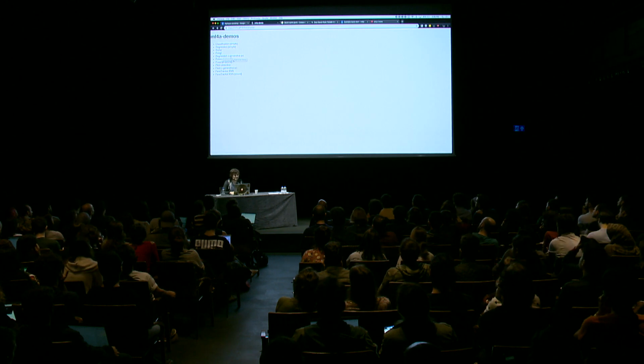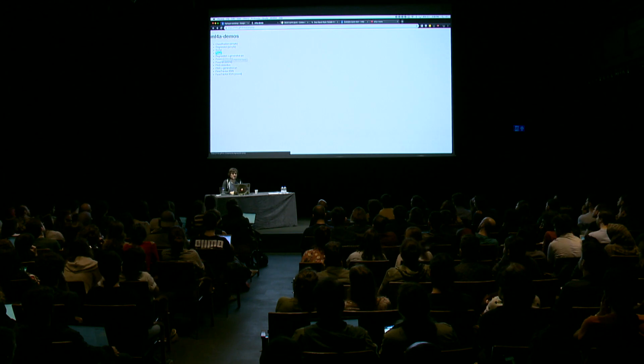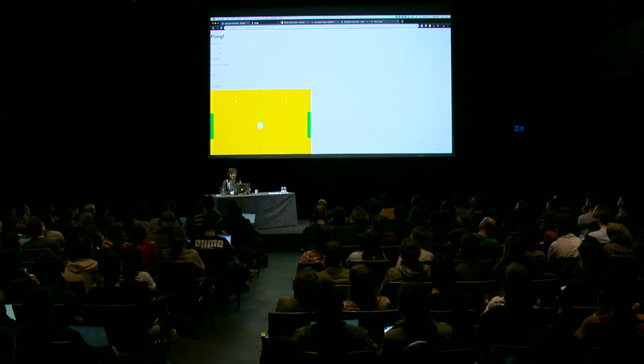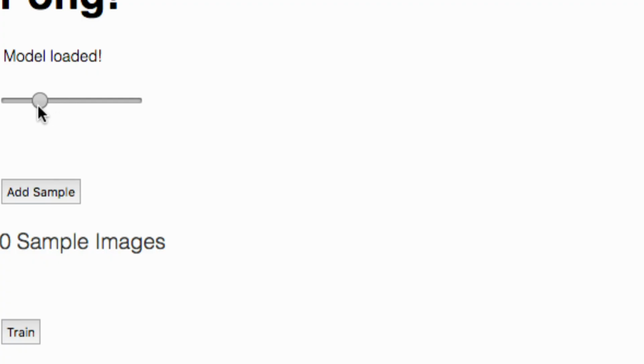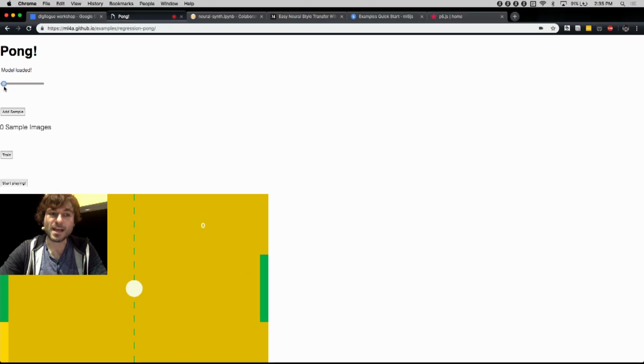Let's look at the, I'm just going to go straight to the Pong example. The Pong example is doing almost the same thing, except it's doing, again, we have to change to HTTPS. Instead of controlling a button, it's controlling a slider. So this slider is associated with the value of this paddle. You guys know the game Pong, right?